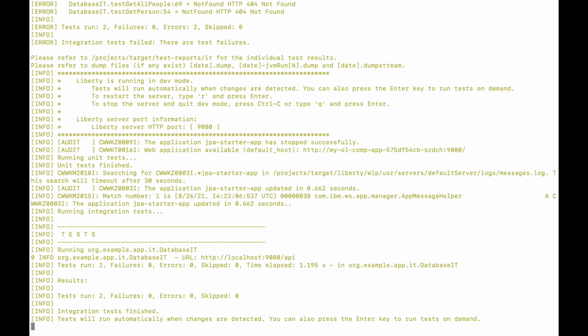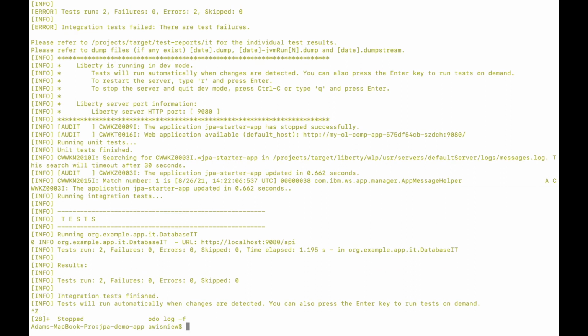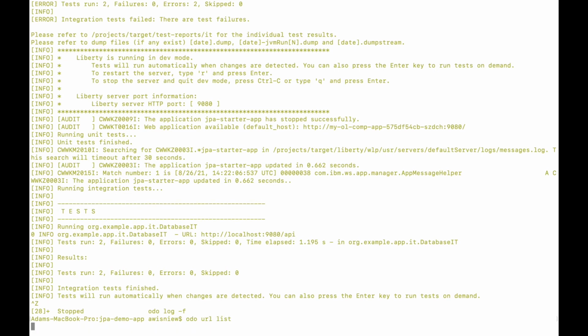Looks like there's a few errors. We're running them again just to make sure. There we go. So our tests are passing, our database is connected, we're all ready to go. So now if we want to access this application from our browser, the stack automatically creates a URL for you as part of your cluster. It's a route in OpenShift. So to access that, we can say odo url list.